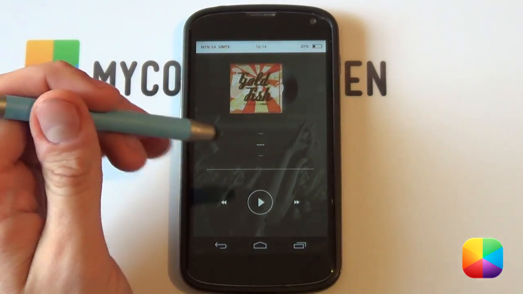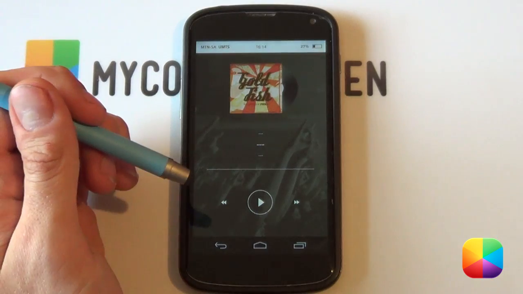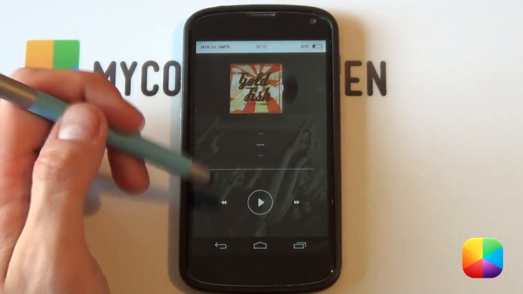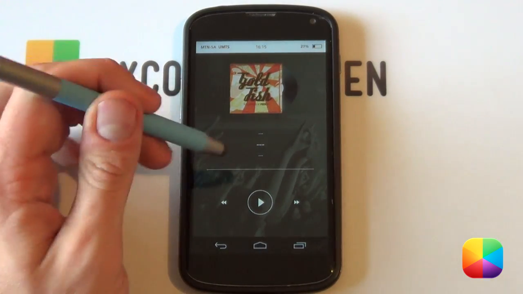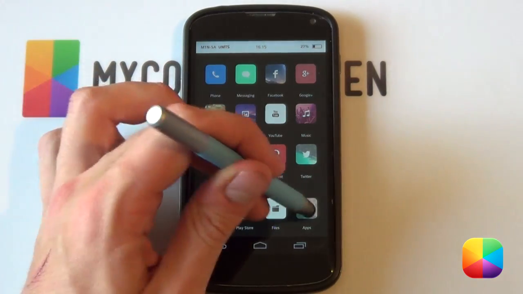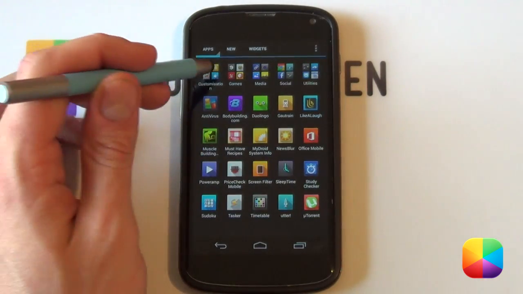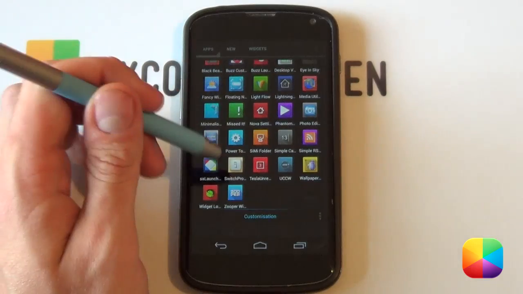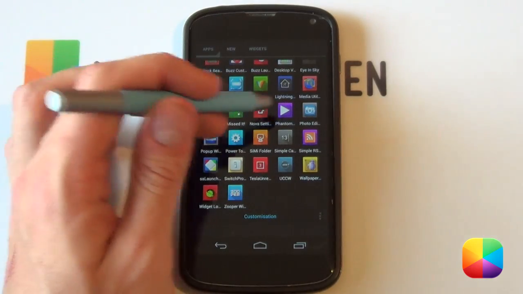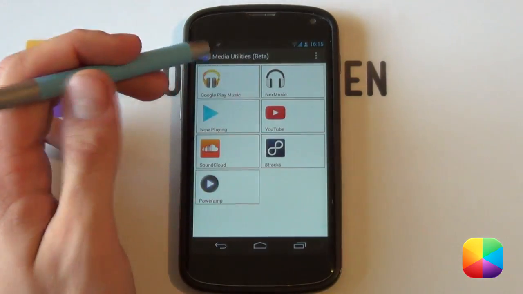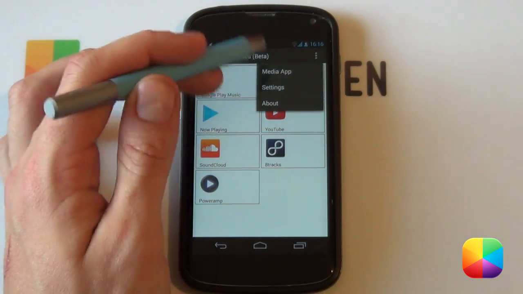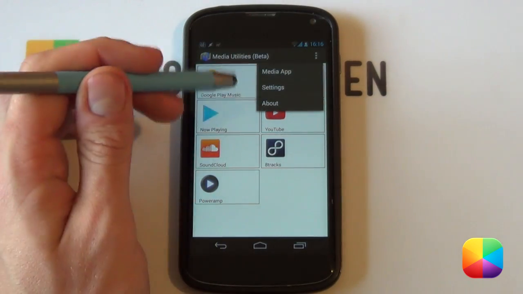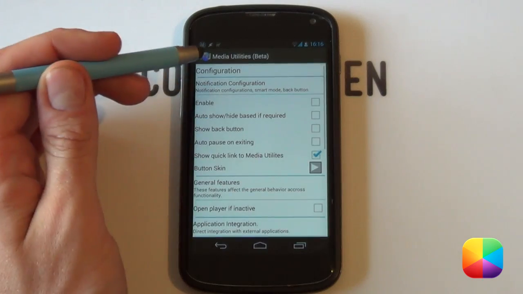Next thing to take note of is that you want this to be configured with Media Utilities. Remember that app that I told you about in the beginning? In order to change that, we just want to be able to integrate both of them. So you just have to open up your app drawer like this, go into wherever you've saved your Media Utilities app. So there it is right there. And from here, you just need to get into your menu, either at the bottom or at the top here for the newer guys, and then select your settings.